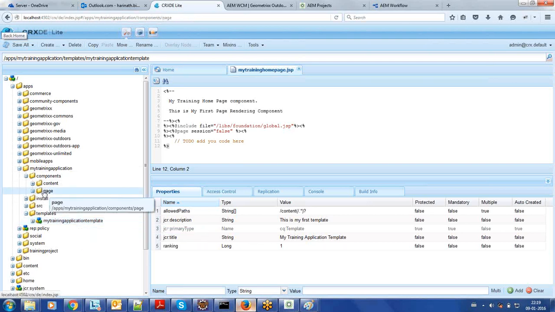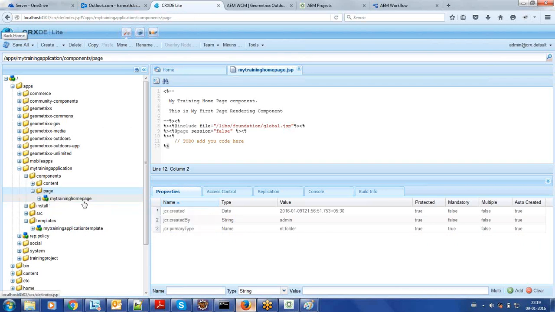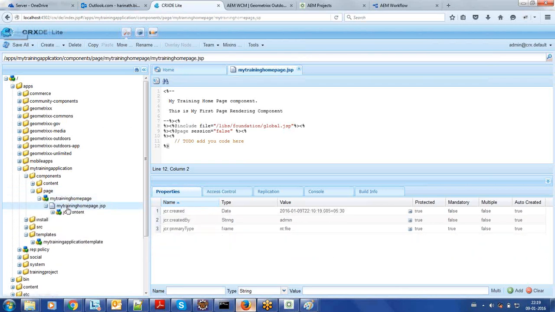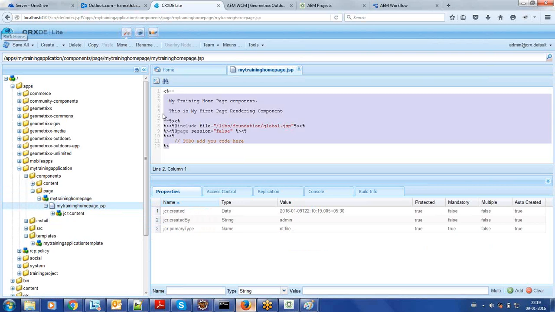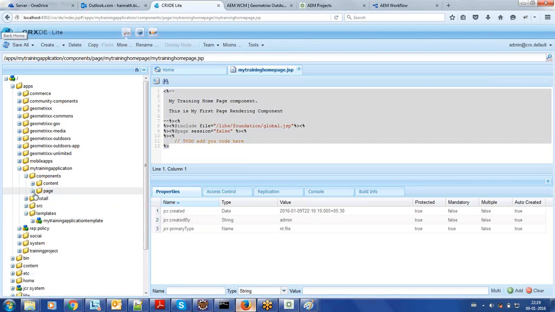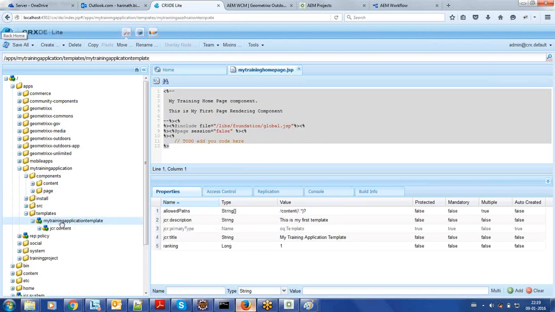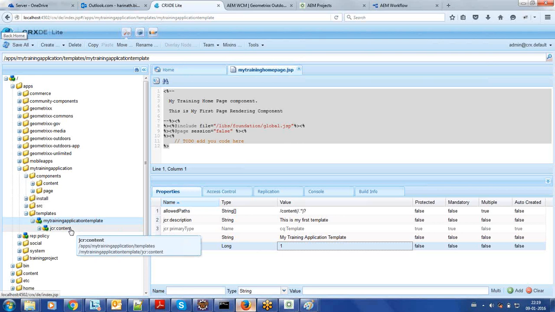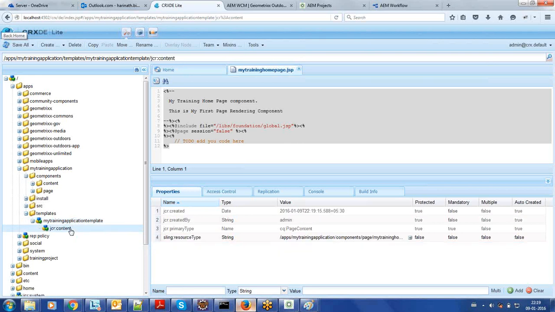If you observe, under the page folder, we created one page rendering component. It has the actual script. The actual code will be executed. And I created one template. If you observe, allowed paths, description of your template, jcr title, ranking, and so on. Go to jcr:content. This is the node where the actual content of every node will sit. The name itself is telling. This node is created by CQ. Don't forget, we have not created all this. This node is created by CQ.